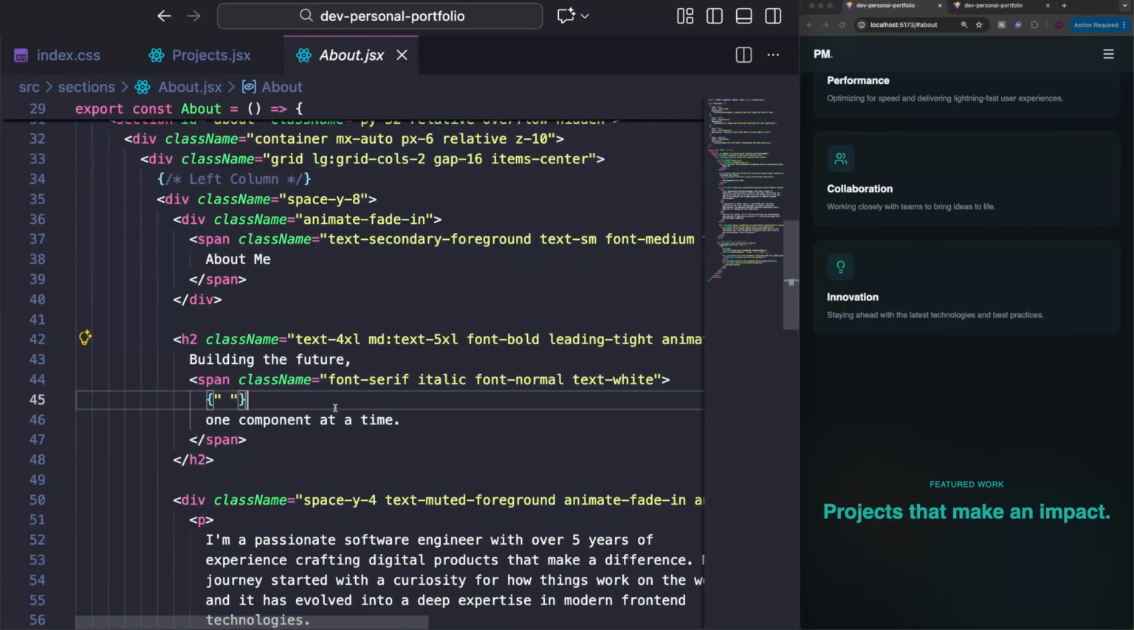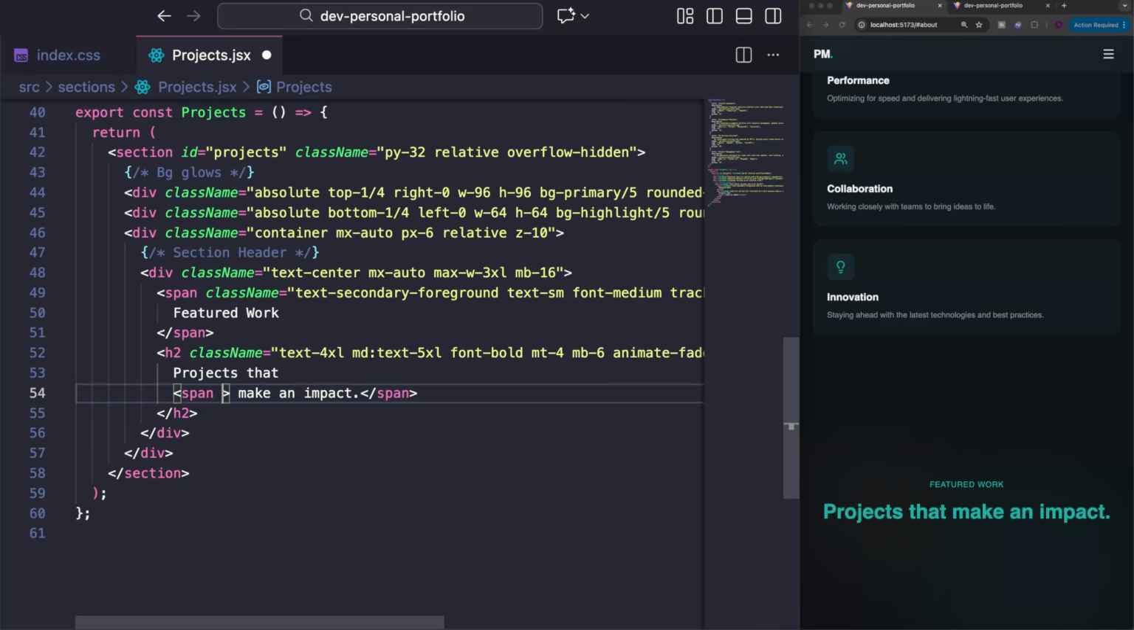Now we just want to differentiate a bit the make an impact section, just like we did on the About one. I'm just going to come here and copy the same class we had here and then just paste it in this span.